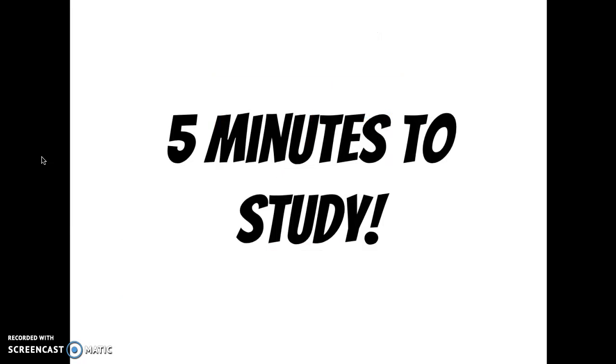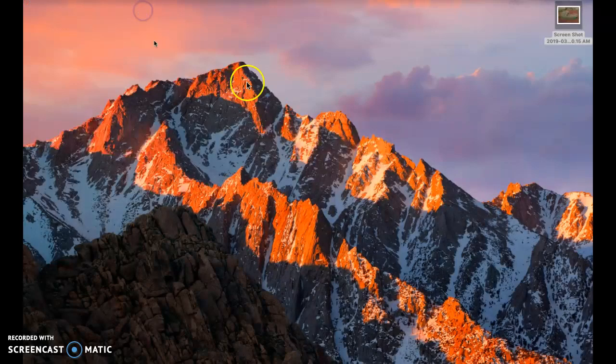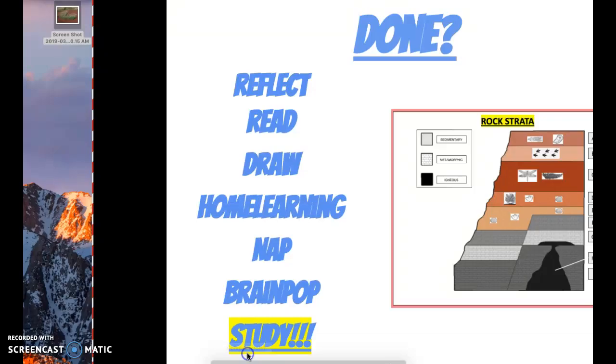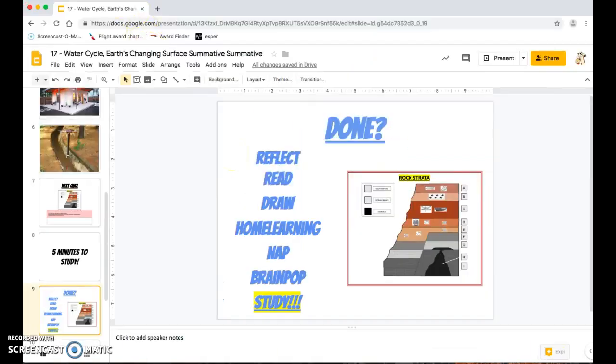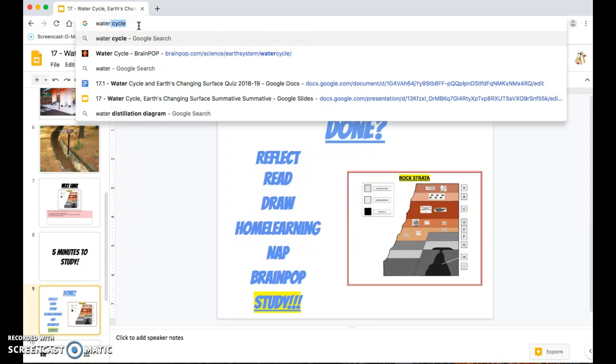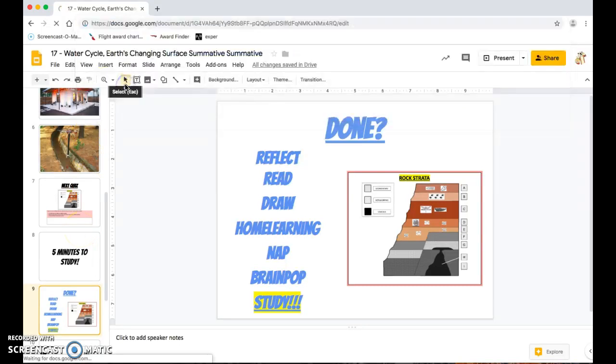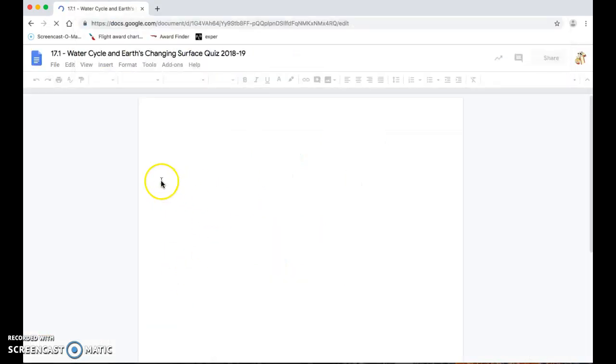So here, let's see what the quiz itself looks like. Let's see if I can do it. Oh dear, I don't have it. Let's see if we can pull it up quick. Let's do it this way. Rock cycle quiz. No, we need the water cycle. There it is. So this is what the quiz itself looks like.